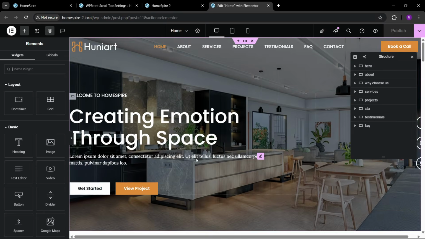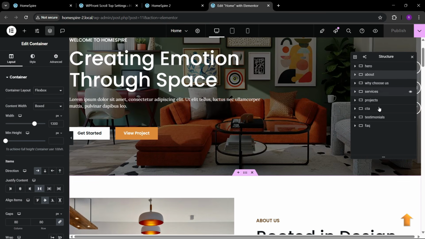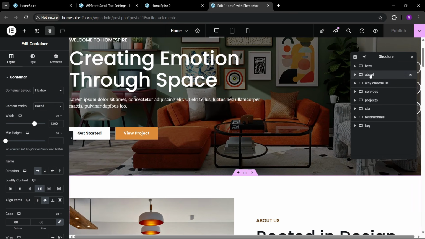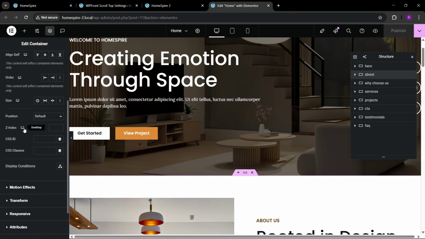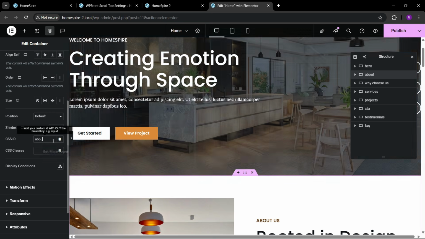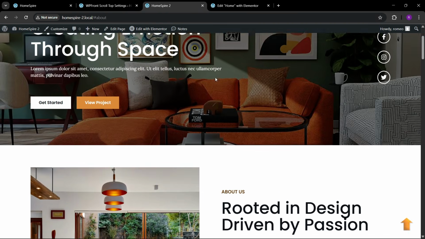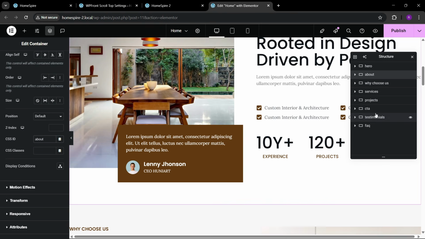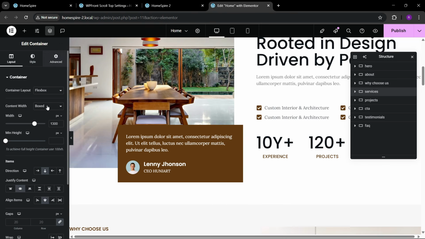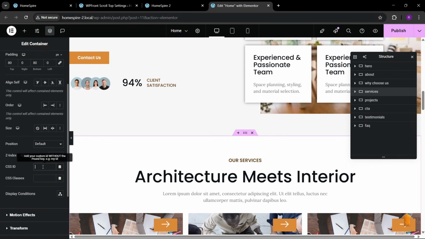So this is open. So let's go to this about. That's why I have named this. Let's go to the about advanced, and here you will find the CSS ID. Here let's put about. Okay, suppose here we have services. Let's go to this, and here we can find the services. Okay, in this way you have to just follow for all.